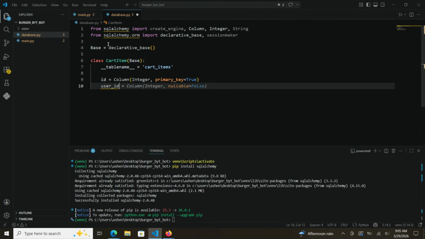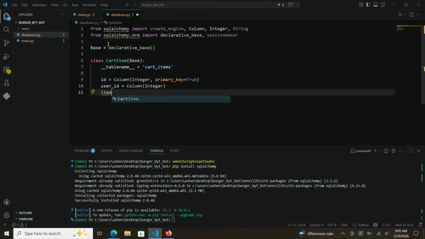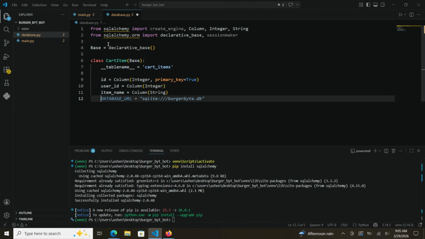Next, we need to know whose cart this is. Let's write user_id and set it as an integer. This is crucial. If we don't store the Telegram user's specific ID, everyone interacting with the bot will share the exact same cart, which would be a disaster. After that, we'll add item_name as a string, so we know if they ordered a burger or fries. Finally, we'll add quantity as an integer, and let's give it a default value of 1.